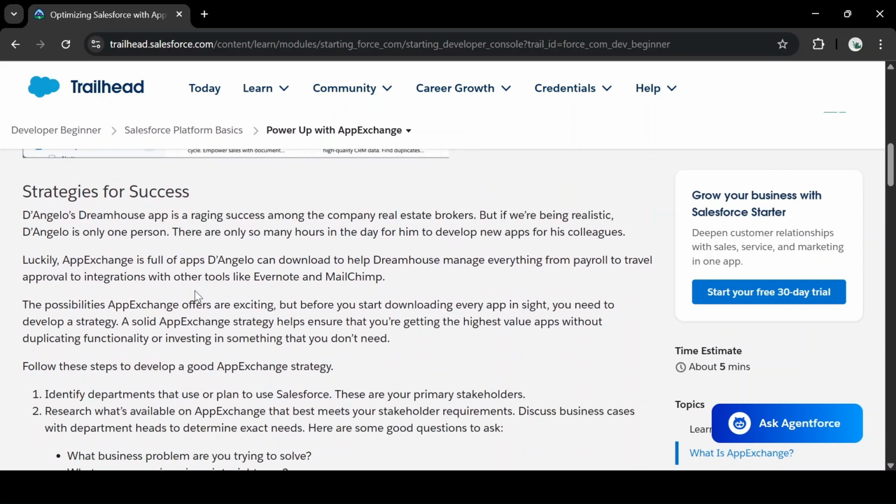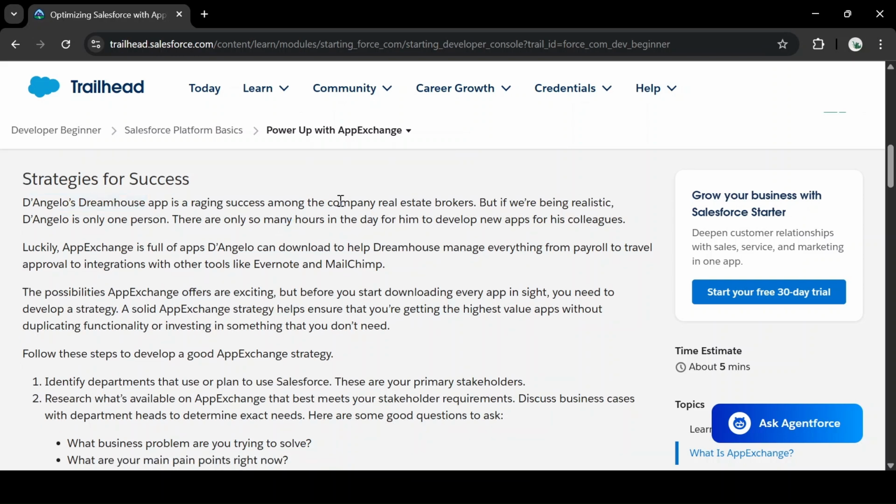So, strategies for success. D'Angelo's Dreamhouse app is a raging success among the company's real estate brokers. But if we are being realistic, D'Angelo is only one person. There are only so many hours in the day for him to develop new apps for his colleagues. Luckily, AppExchange is full of apps D'Angelo can download to help Dreamhouse manage everything from payroll to travel approval to integration with other tools like Evernote and MailChimp.